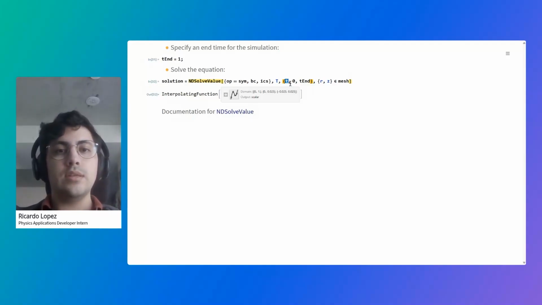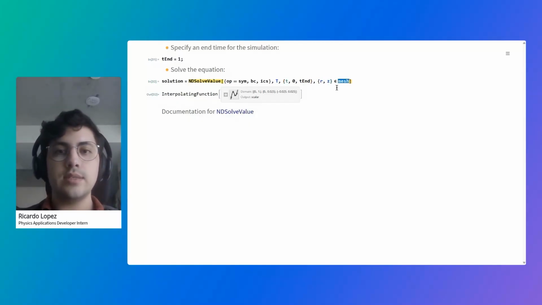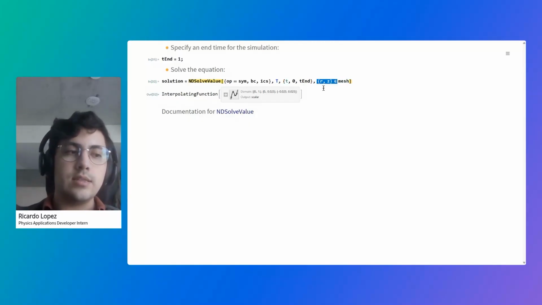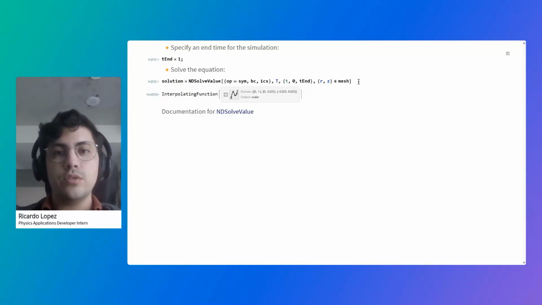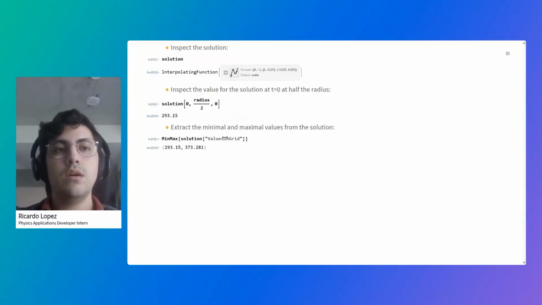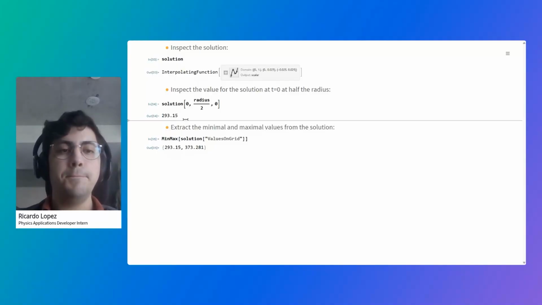Then the range of the time, and here is very, very important that we here pass the mesh and say that the spatial variables belong to that region, to the mesh. So that basically tells the spatial discretization that the NDSolve will use is based on that mesh. Then our solution is simply an interpolating function. You can evaluate that interpolating function at time 0, at half the radius, or at c equal to 0, for instance, and that will give you the temperature of that point at that time, okay?